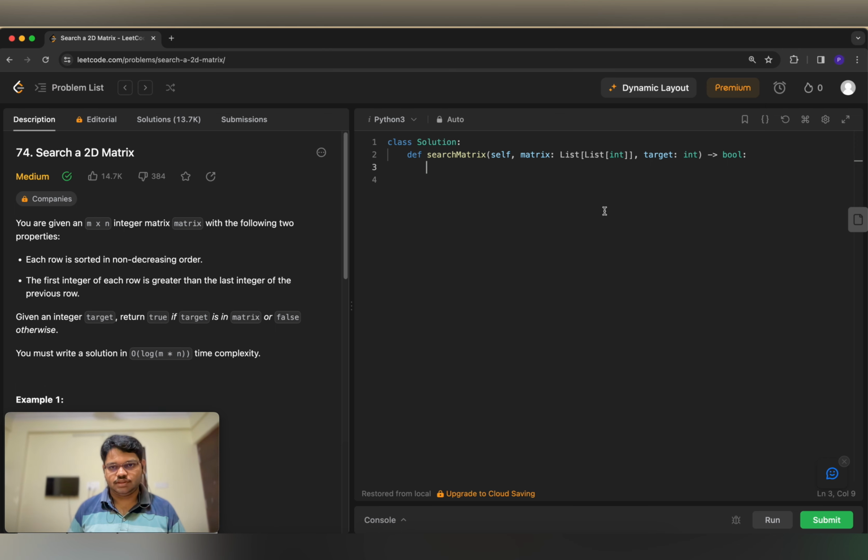Initially, they have given the matrix. We are going to see what the total rows are. Total rows will be the len of the matrix. This will give the total number of rows. If you want to know the total columns, then we have to check the length of the first row. So this will give the total columns which are present in the matrix.